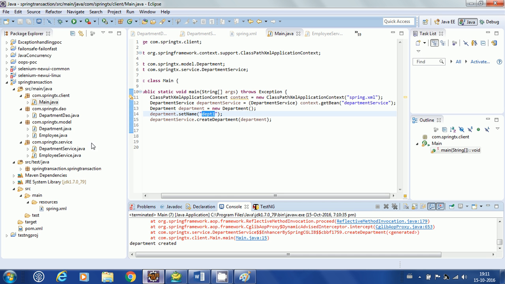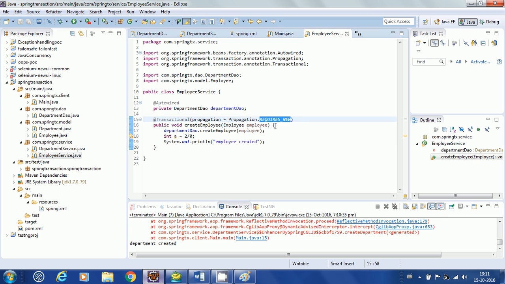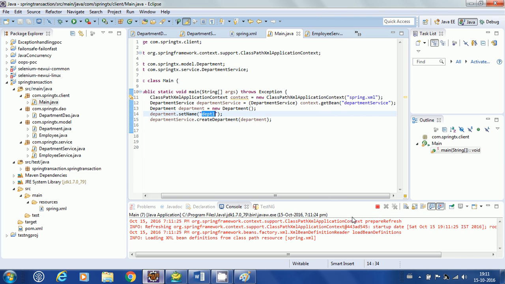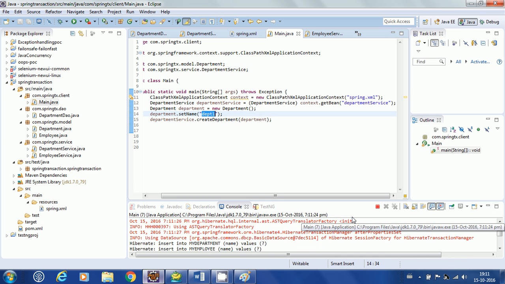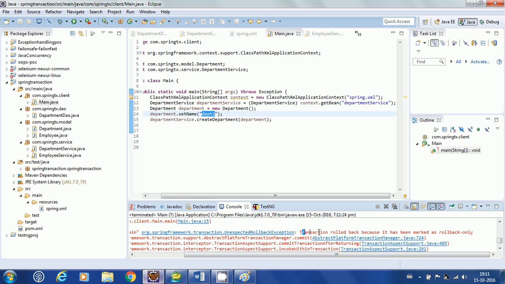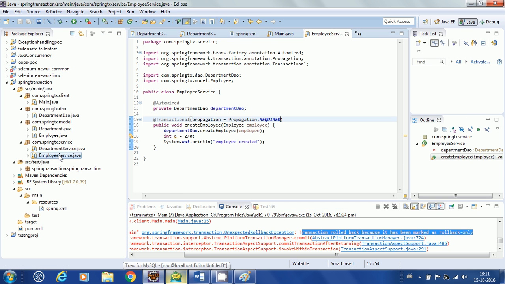Now what I will do is use the same transaction as that of the parent transaction. Now run as Java application. If I run this, you see the transaction rolled back because it has been marked as rollback only, because now both employee service and department service are using the same transaction.